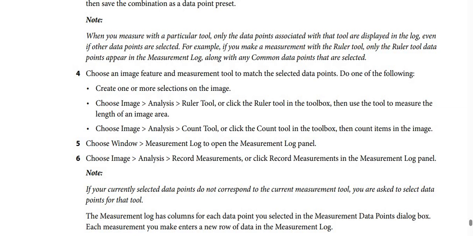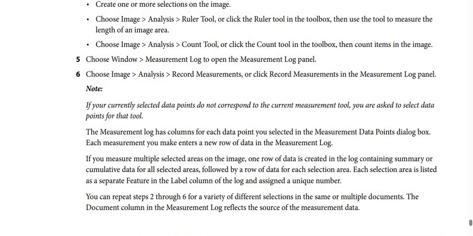Step number 5. You have to choose window, then select measurement log to open the measurement log panel. Step number 6. Choose image, then choose analysis, then choose record measurements, or click record measurements in the measurement log panel. Note here please at this point, and be careful.